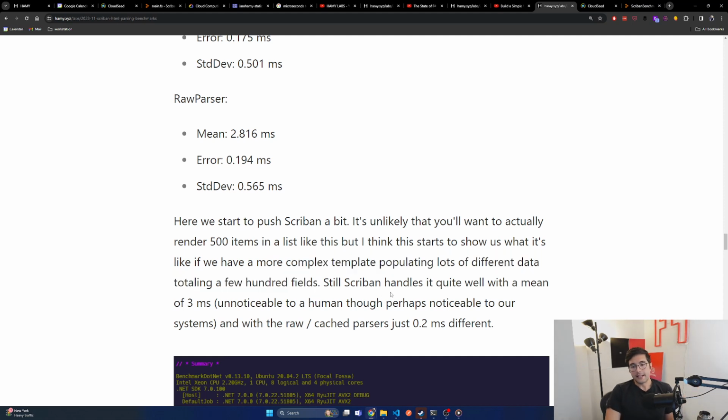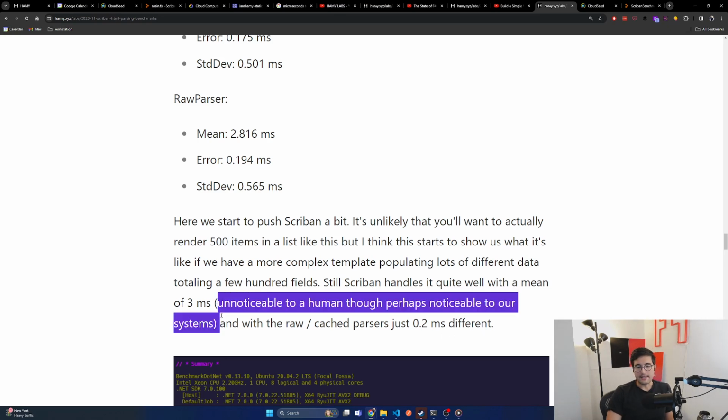But still, Scriban is handling this quite well with a mean of around 3 milliseconds, which is, again, unnoticeable to a human, though perhaps noticeable to our systems, and with the raw, cached parsers, just 0.2 milliseconds different. Again, I want to benchmark against what JS is normally doing, but typically if you can get your page to render in 100 milliseconds or less, it's going to feel snappy to humans, and that's the bar we want.